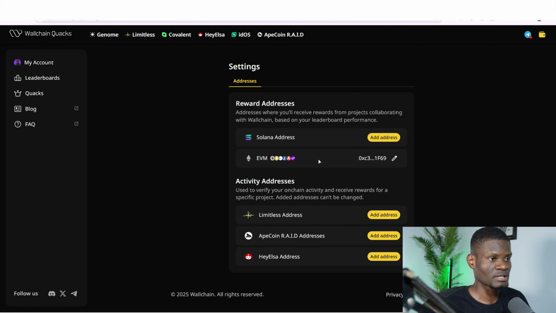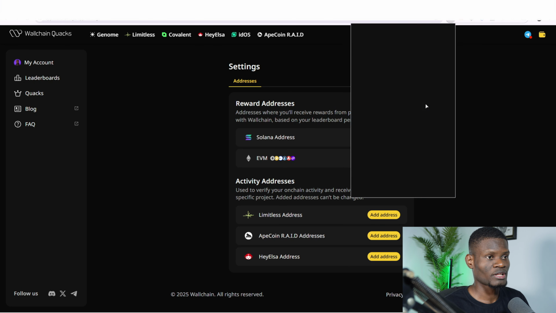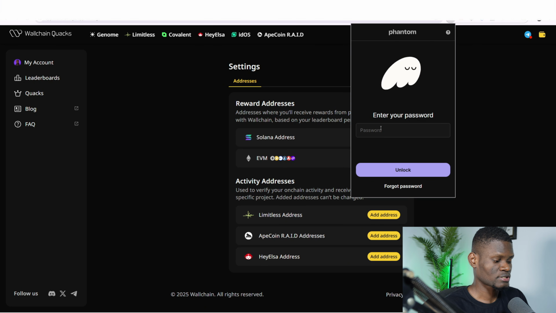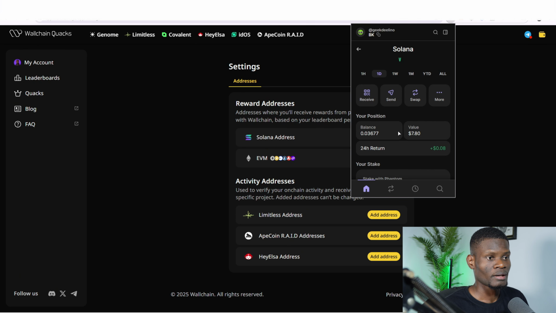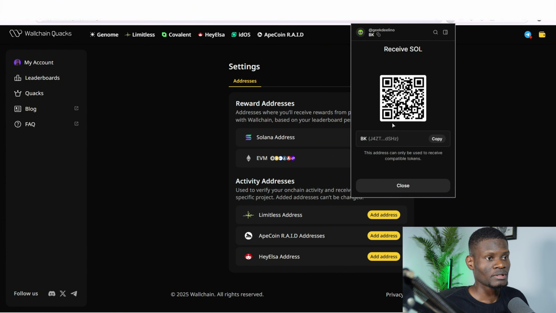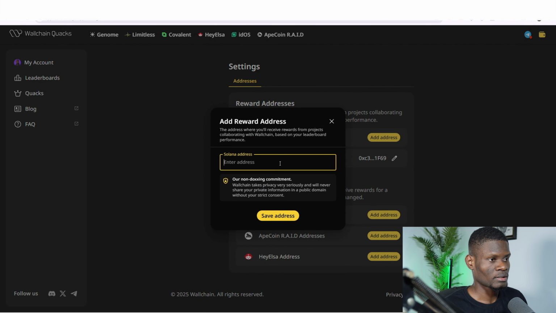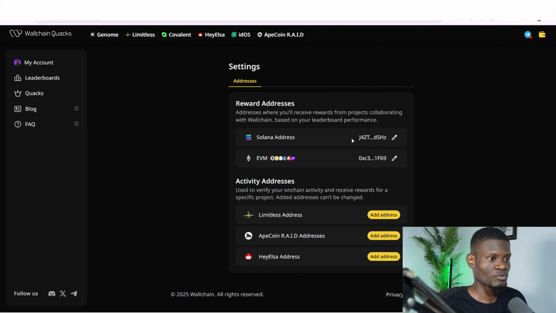Now, as you can see, saved. Now it's going to ask you for your Solana wallet address. Open Phantom to get your Solana wallet address. To get it, all you have to do is click on Solana here and click on receive. Then you're going to get the wallet address, copy, then I'll come back to Solana, add my wallet address, and click on save. As you can see, we've connected our Solana address and EVM address.